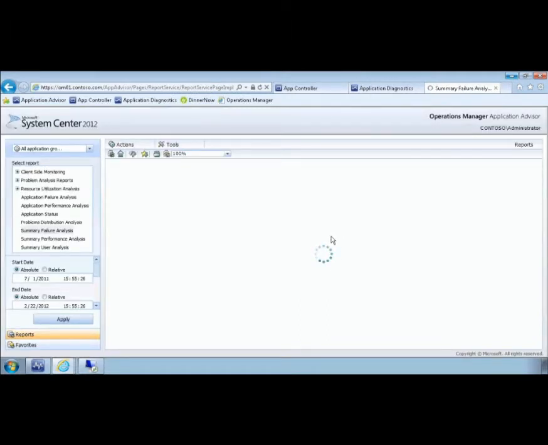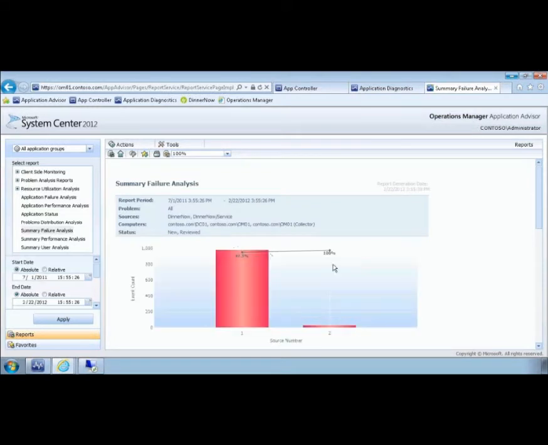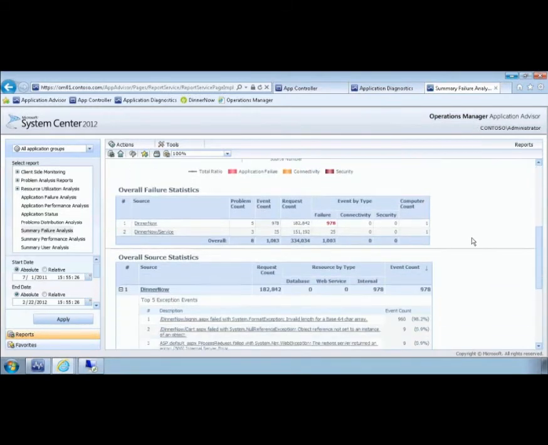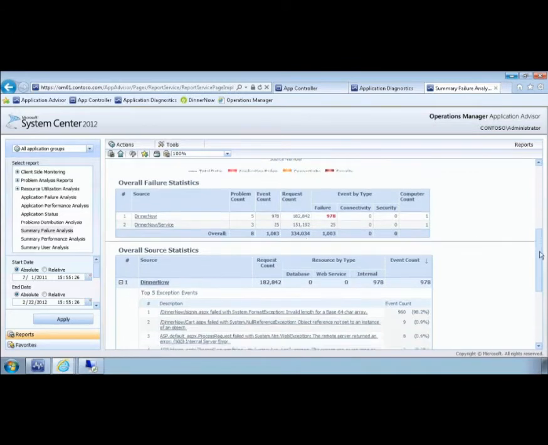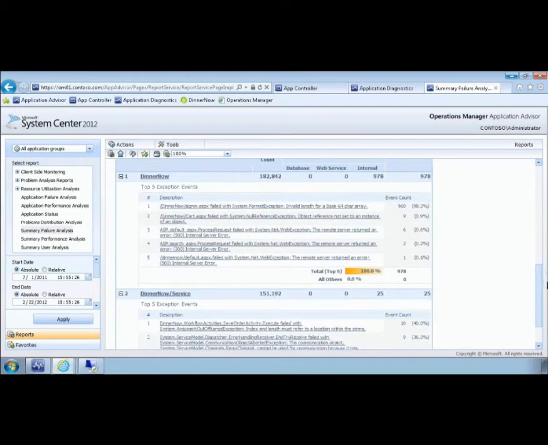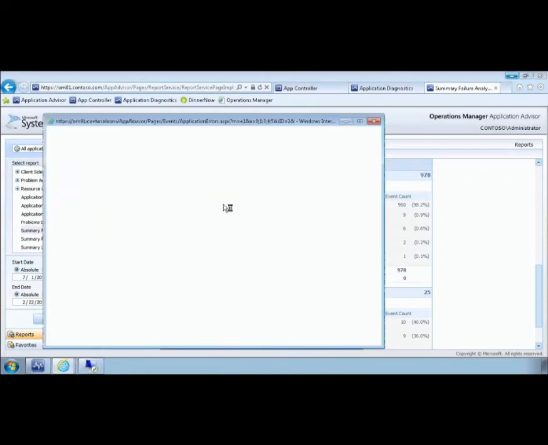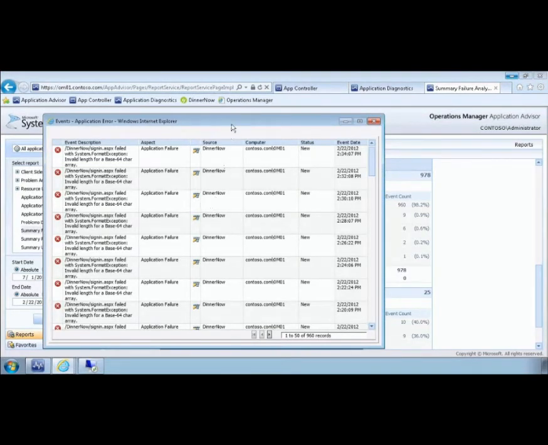Okay. The summary failure analysis is another favorite of mine. So now we're going to see where the real problems inside the application are. We can see across our application, if we scroll down to the top 5, we have a number of exceptions coming through, and you can see a vast majority, 98% of our issues, are with this one particular exception. So it's probably a good indicator that that's where I should spend my time.